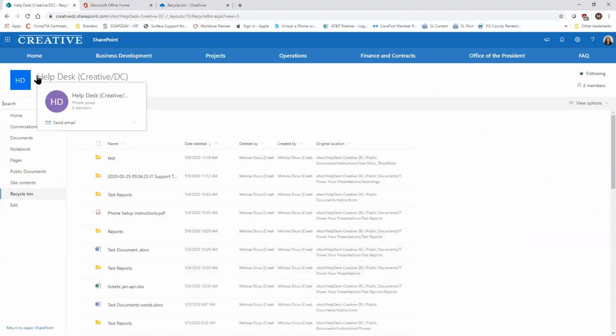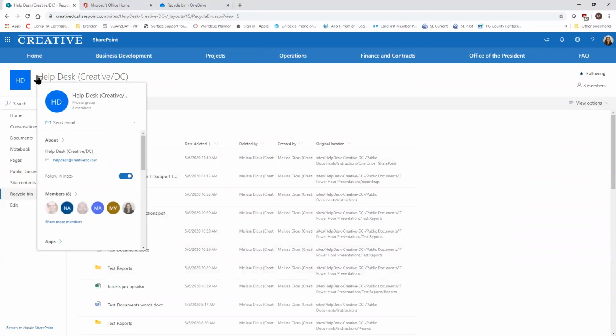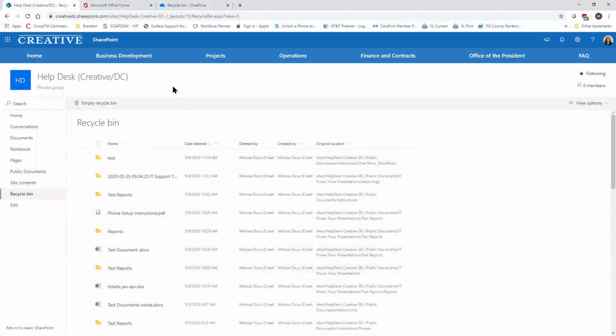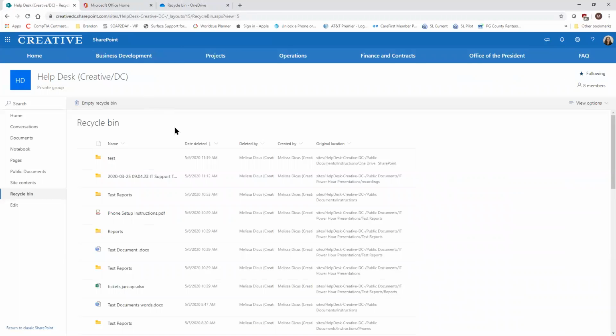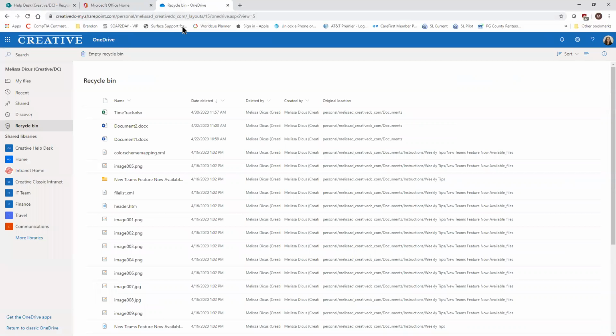So if you've accidentally deleted a document from the synced folders on your desktop, whether it be OneDrive or SharePoint, you would need to go to the website for OneDrive to be able to access the recycling bin for those OneDrive documents, or go to the SharePoint site, and inside the document library, the recycling bin will reflect documents removed from that particular site. And if you are unsure if it was OneDrive or SharePoint, just check both.